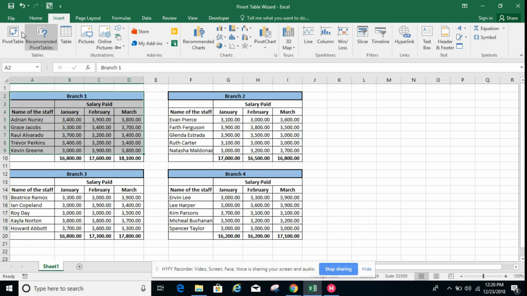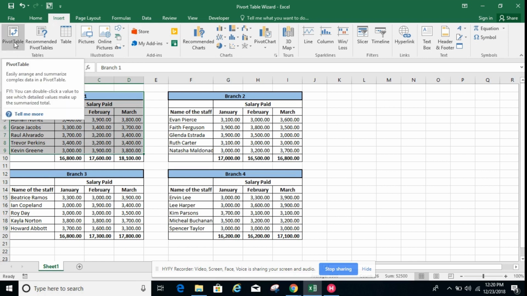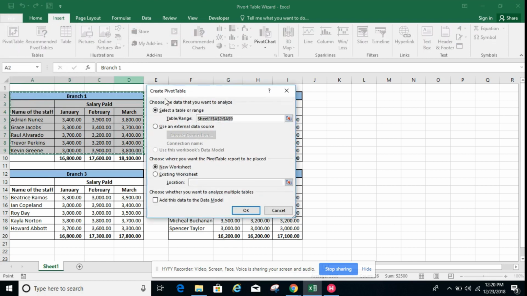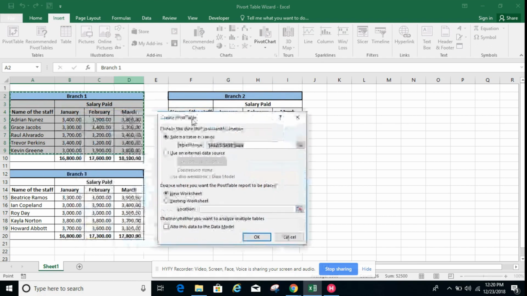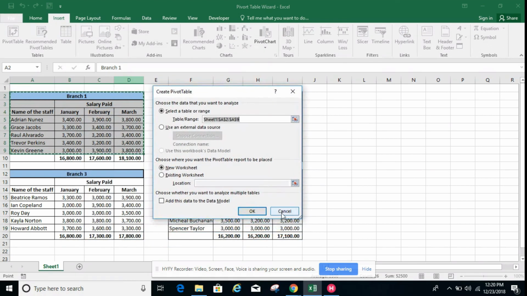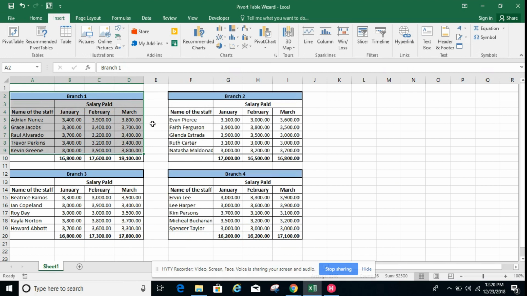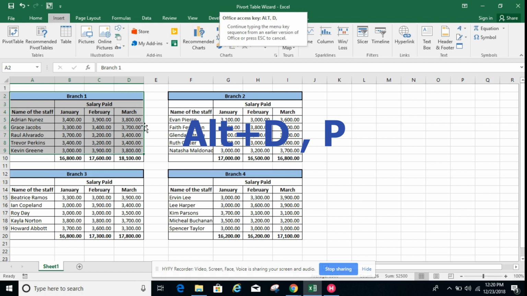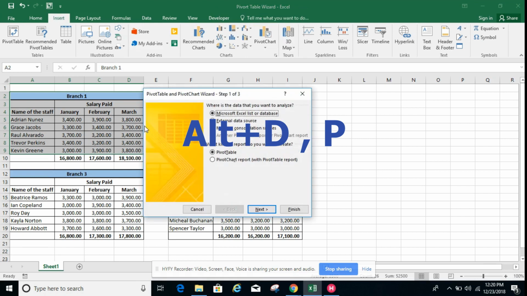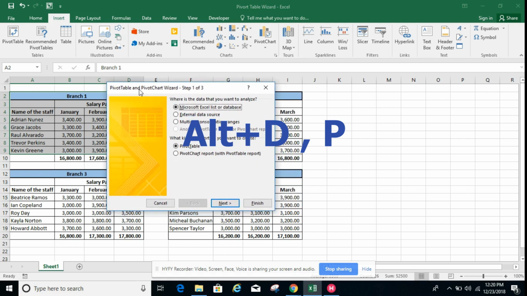Actually, with a normal pivot table we cannot consolidate from different sheets. So for that we need to use the PivotTable Wizard option. To enable it, press Alt D, release, then press P. The PivotTable Wizard window will open for you.